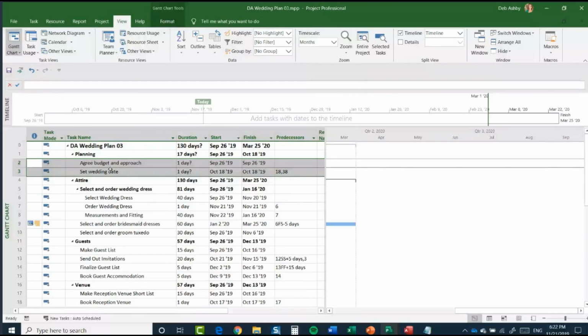For example, I need to work out how much money we're going to spend on this project, or this wedding in this case. I need to think about if it's going to be a small wedding, maybe a small intimate affair, or maybe a much grander occasion with hundreds and hundreds of guests. So this task, task 2, is probably going to be a precursor to everything else in this schedule. Okay, so I'm going to rearrange my project just so it's a little bit easier to read, a little bit easier to see. I'm going to delete this top level planning task. I'm going to get rid of that.